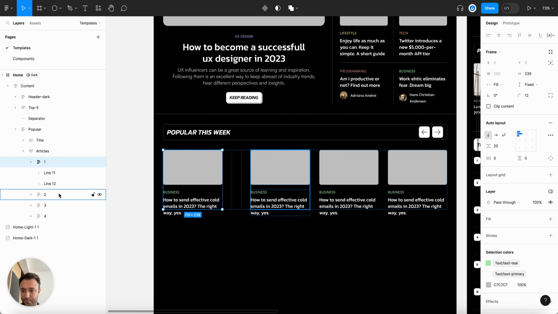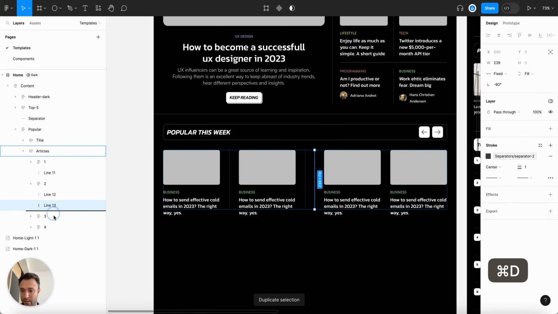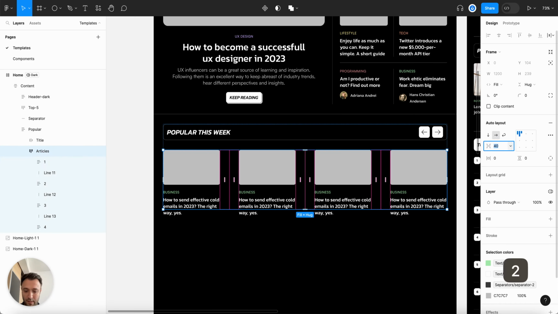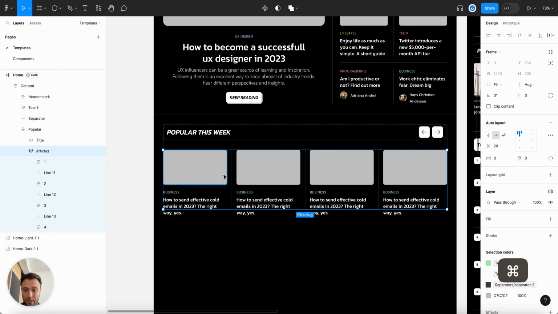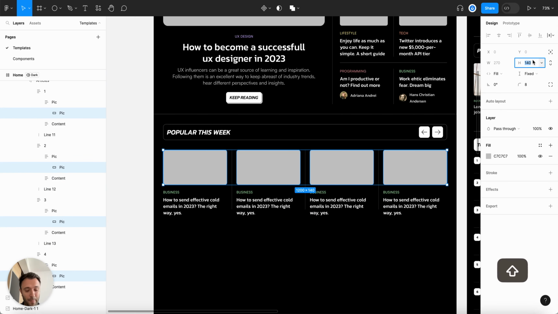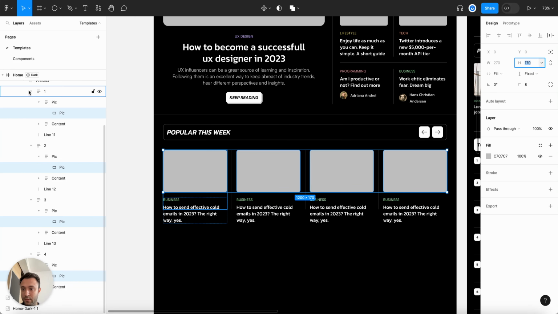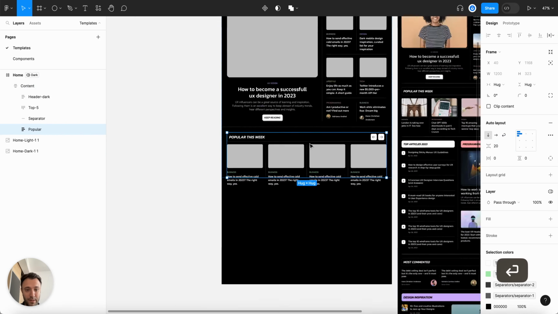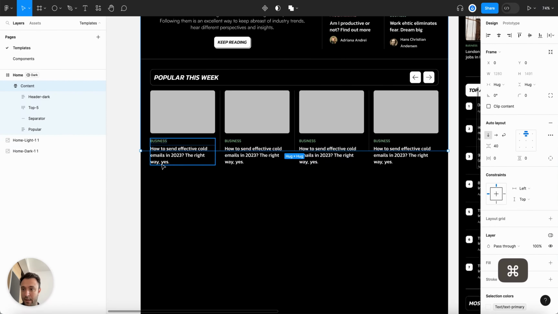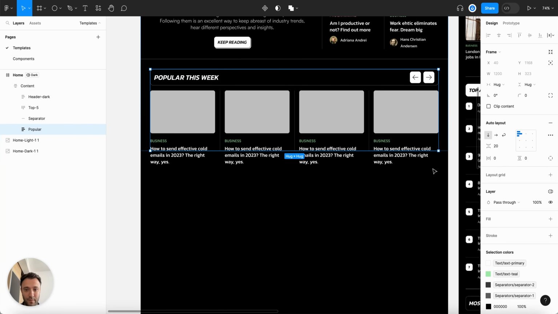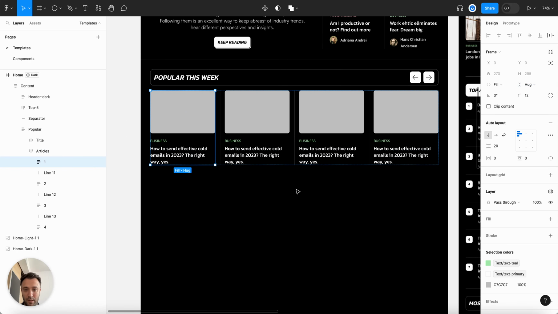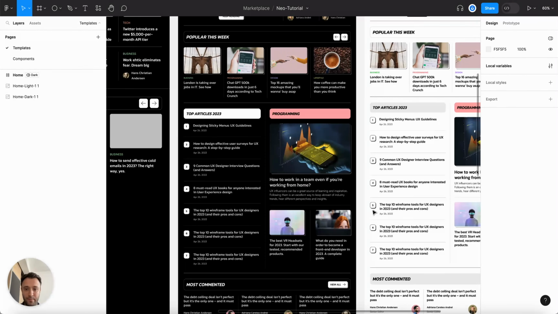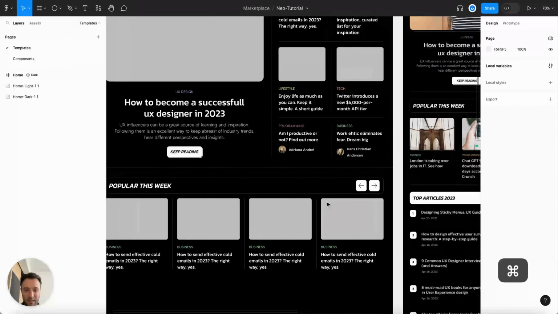What's happening here? Let's duplicate again. Let's change a bit the distance. Let's increase a bit the height of the images. Let's reduce this vertical alignment. Something is not right because we want them to be hugged to take all its content, and I think this is it, guys.